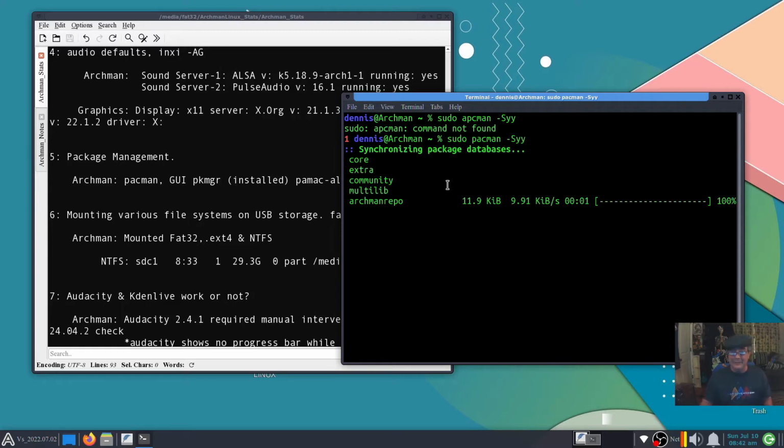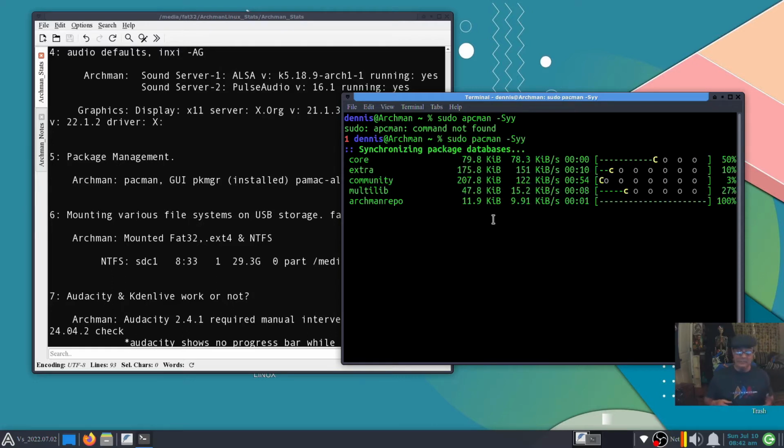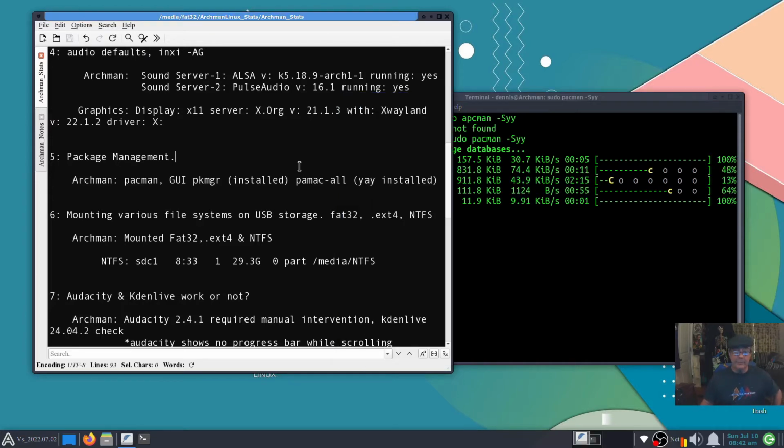Let's see what that does. So you install by sudo pacman -S, search by -Ss, pacman. It also comes with pamac-all.